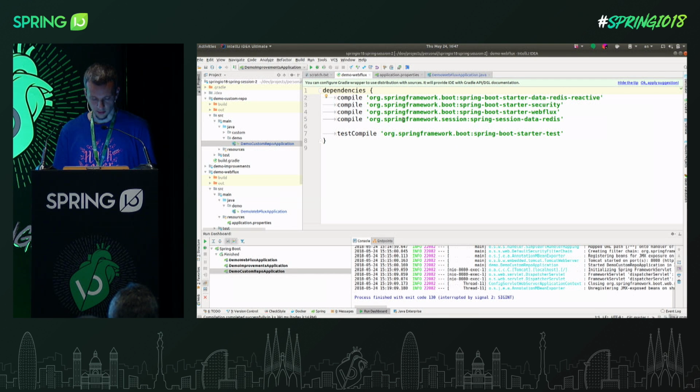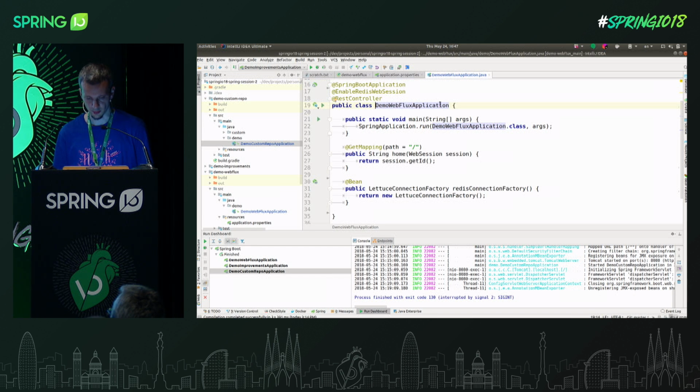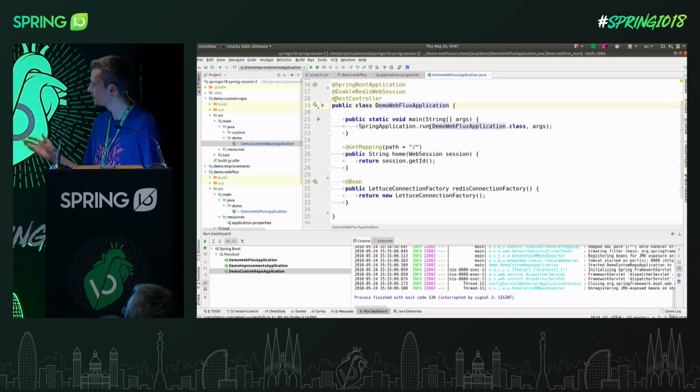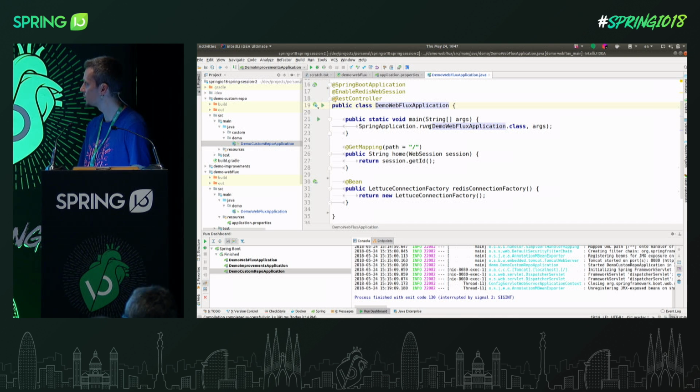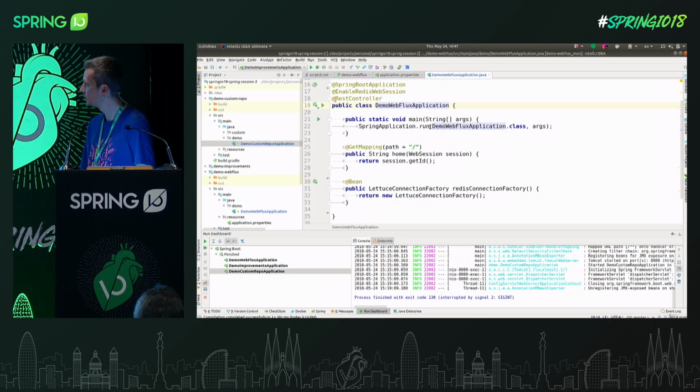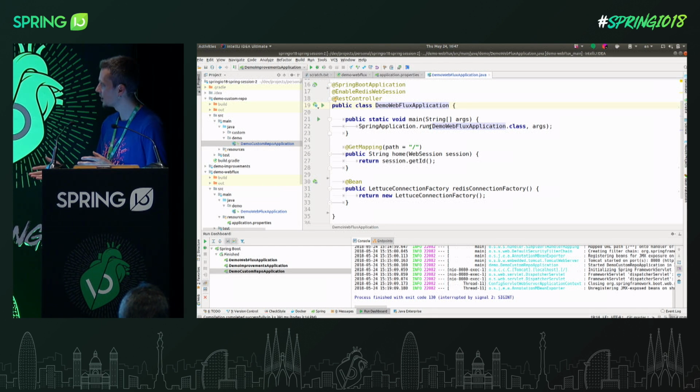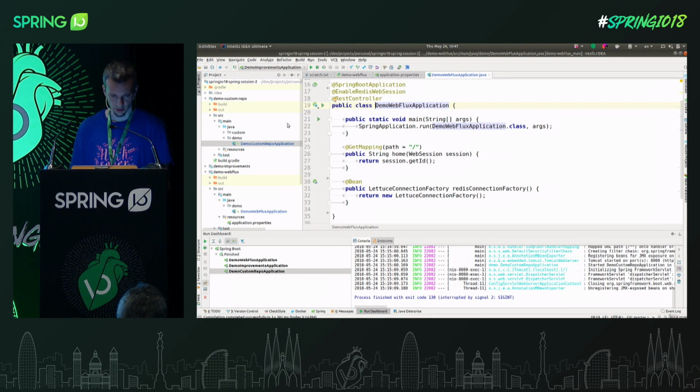So let's take a look at the first demo. We're using the starter for WebFlux, the starter for data Redis reactive, the starter for security, and Spring Session Data Redis. Our main class looks something like this. We have a controller endpoint that will return the session ID, and we are doing everything as in the manual, right? So now let's start this.